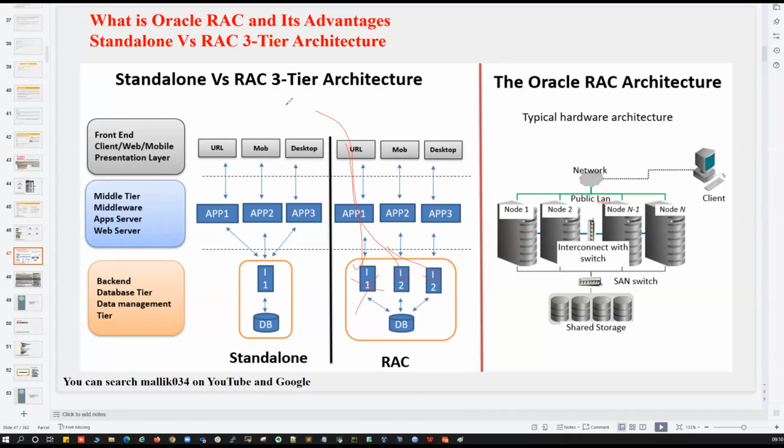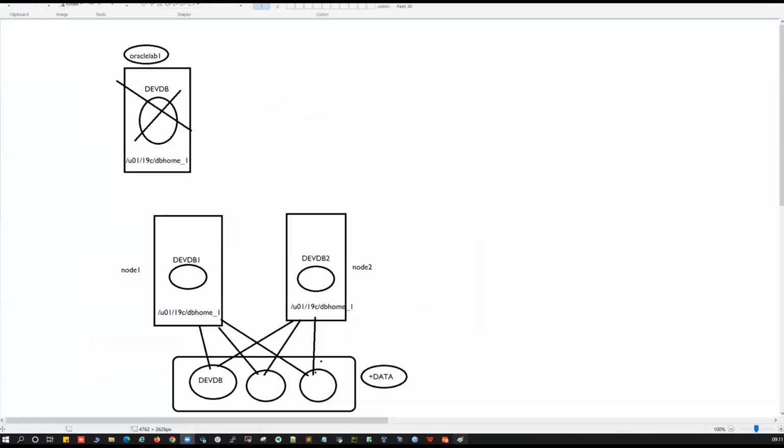Transparent application failover. This is the application, your apps user or end user, connected to your node 1, and node 1 goes down. Without him noticing, we directly connect him to node 2. That's called transparent application failover. Right. So yeah, again, these are common questions in most interviews. What is TAF? What is transparent application failover? And what is SCAN? What is VIP and all? Right. Yeah, this is the typical setup here.